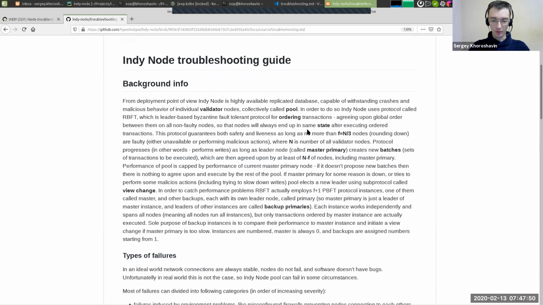So what can you find in this document? First of all, I tried to provide some background info with a minimal description of RBFT consensus, so that somebody who tries to diagnose some problems with Indy Node can at least somewhat understand what's going on. So what is a validator node, what is a pool, why we call processing our transactions ordering, what is master primary, and what are thresholds of failures.